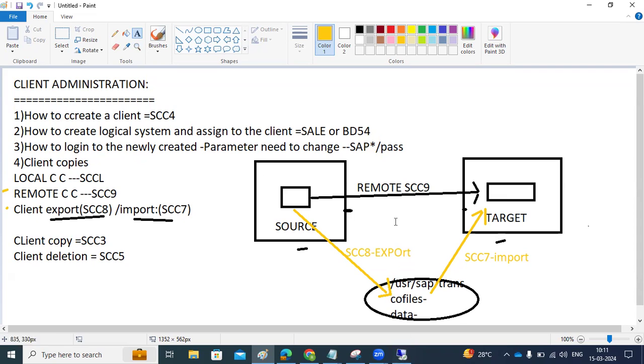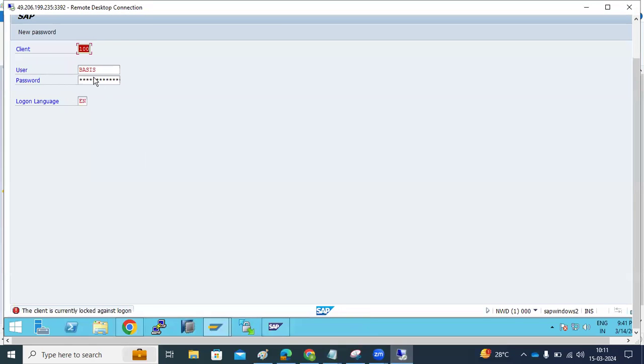Both are the same, but the only thing is that this is a direct procedure, and that is a two-way mechanism. Here, you need to log into the source client and export it, then in the target client you need to import it.